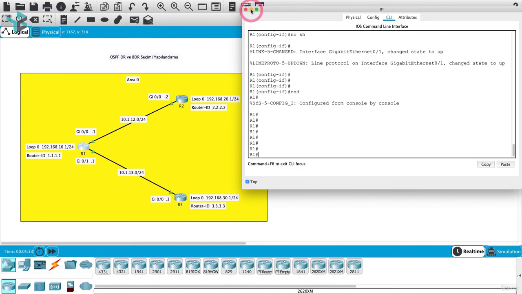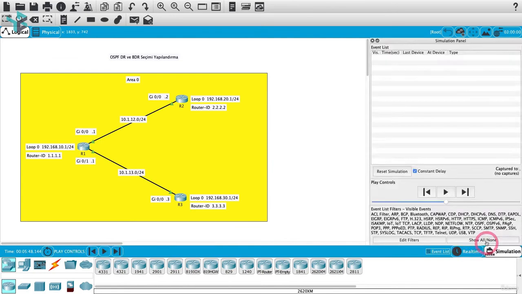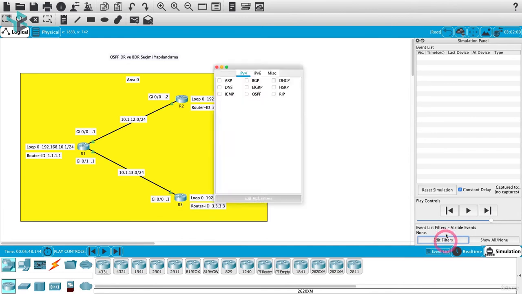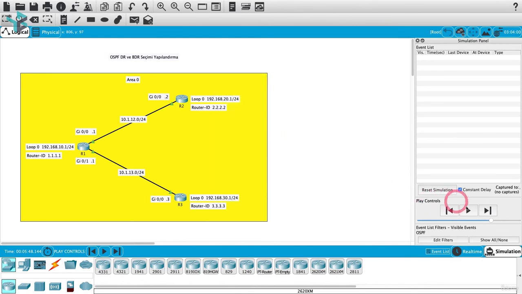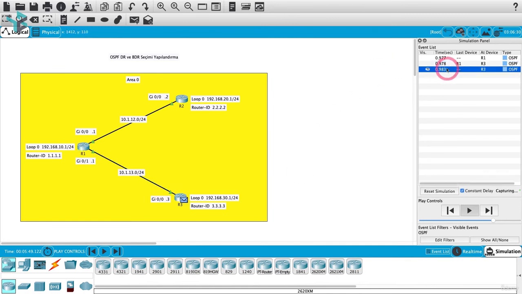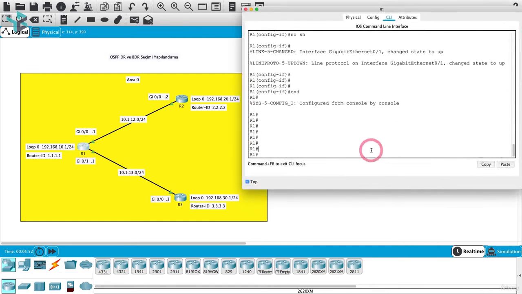Now let's take a look at it from here by opening the simulation mode. Right now, hello packets are going back and forth. I remove all the features here and make it show only OSPF packets in IPv4. Here you can see the hello packets go back and forth when I press play. You can also follow it here. The packet is now on router 3. It goes from router 3 to router 1. Now it goes from router 1 to router 2, so you can see the packets going back and forth here. Now let's go back to real-time mode and check our settings on router 1.